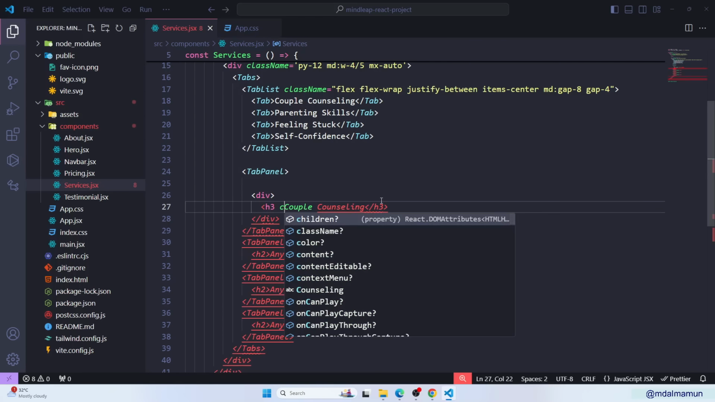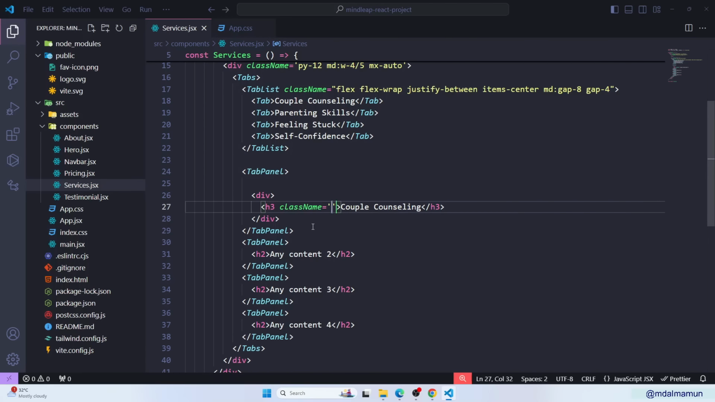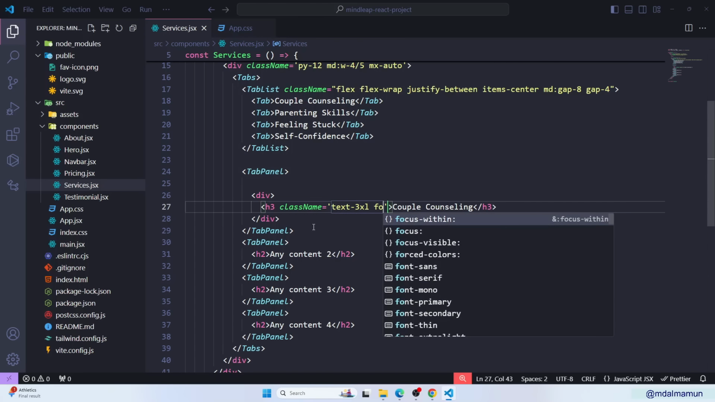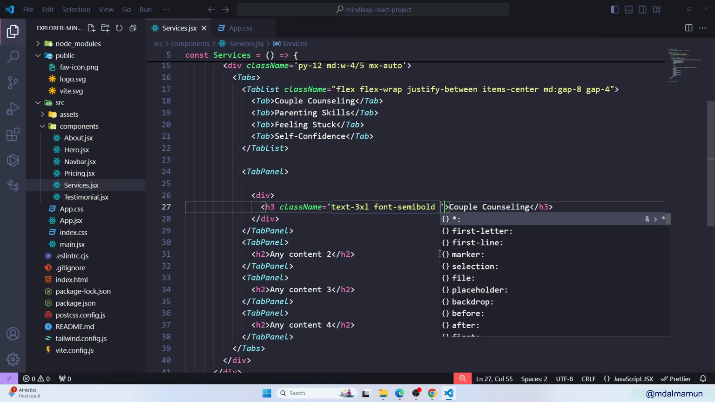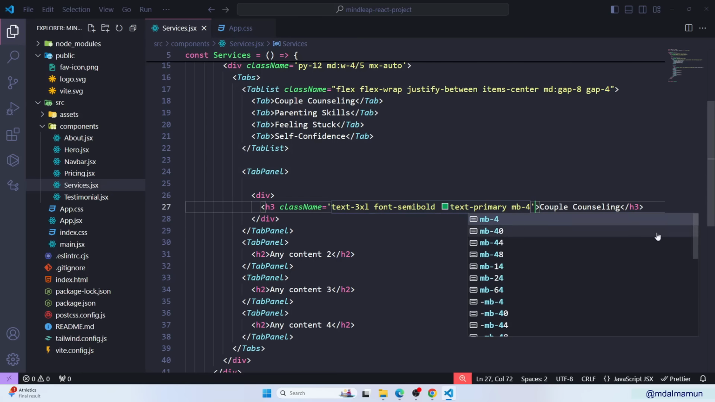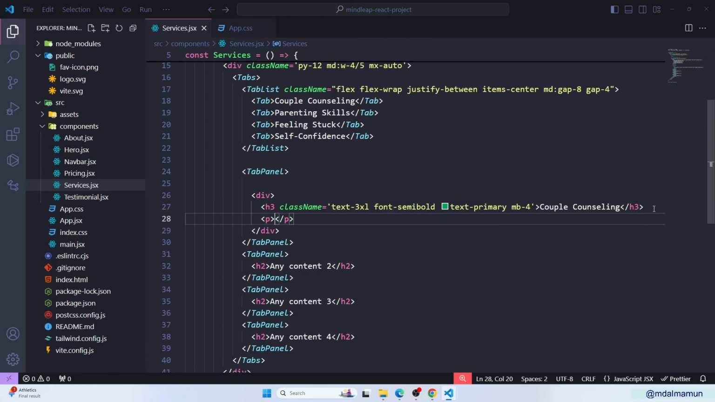Let me add some CSS here. Class name, the CSS will be text 3xl. We'll have font semi bold, then text primary color, and finally margin bottom 4. And then we'll have a little paragraph.